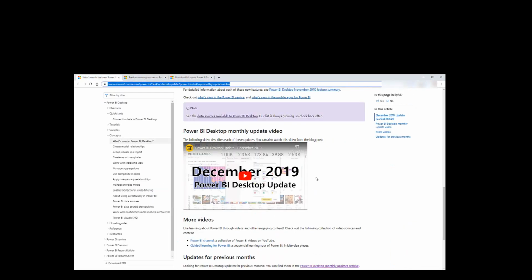Go ahead and download it, kind of force your client to update that way if the automatic updates are not showing. And those are a couple helpful links for what's changing month to month. So keep your Power BI client current, update it frequently, and you'll have the latest and greatest features.